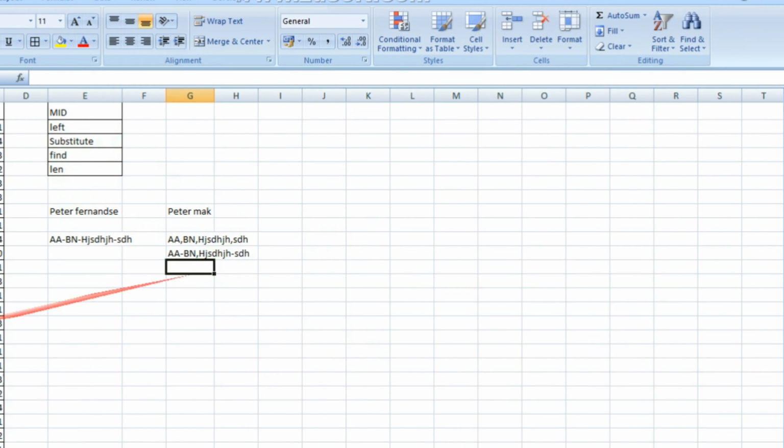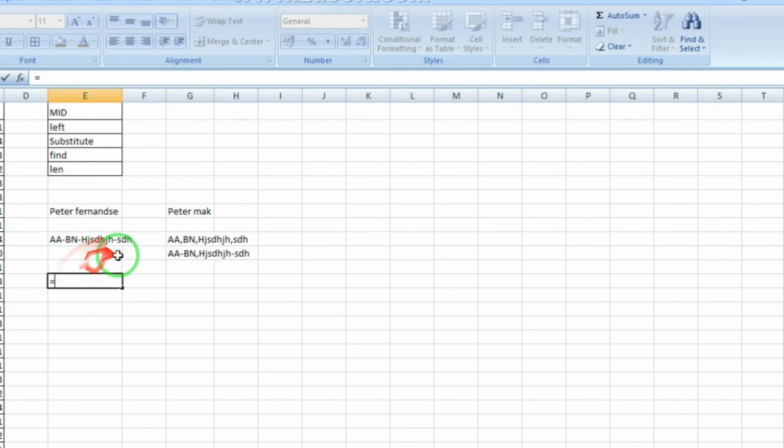How does find work? Basically, find will search for your character within the text. I'll write find. First I write my text, what I am going to search within. Then I write what to search for. For an example, I want to search for the dash. This is my text, and I'll press enter. Now you can see it is giving me 3.